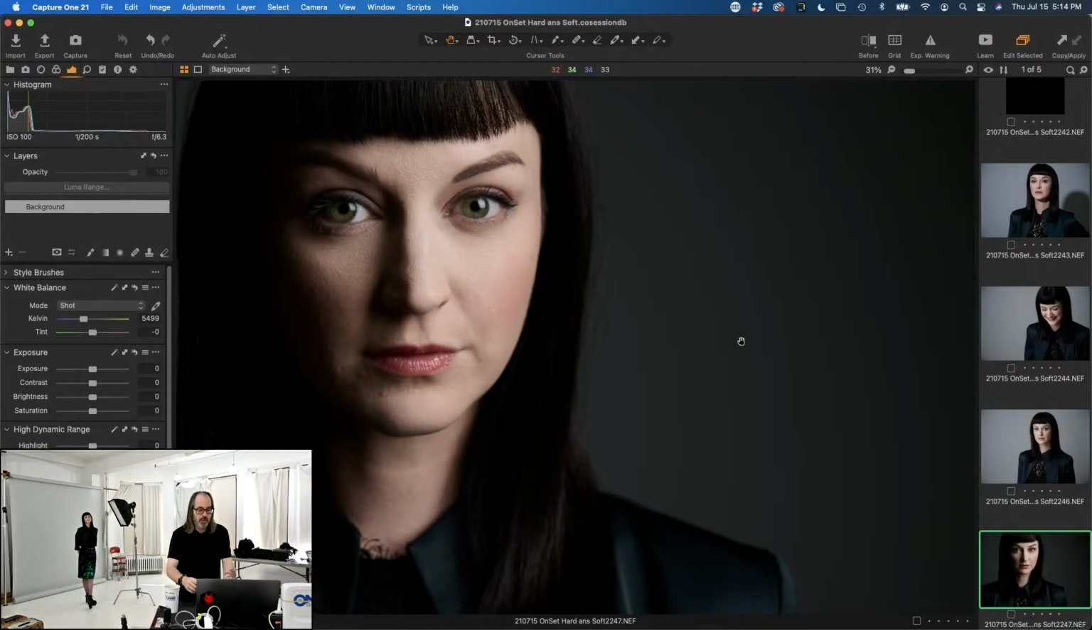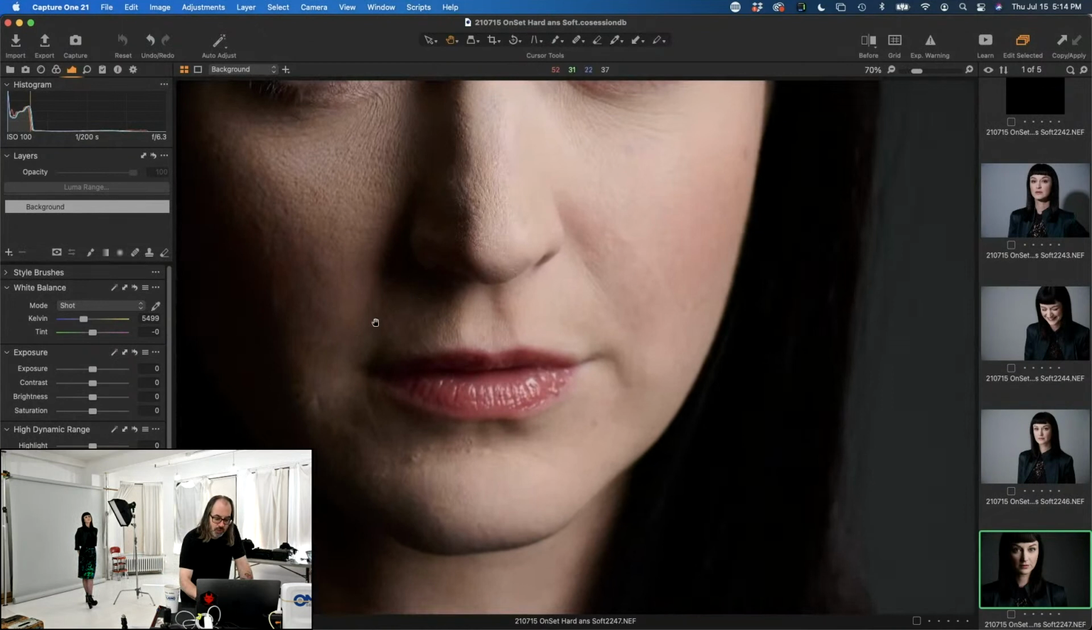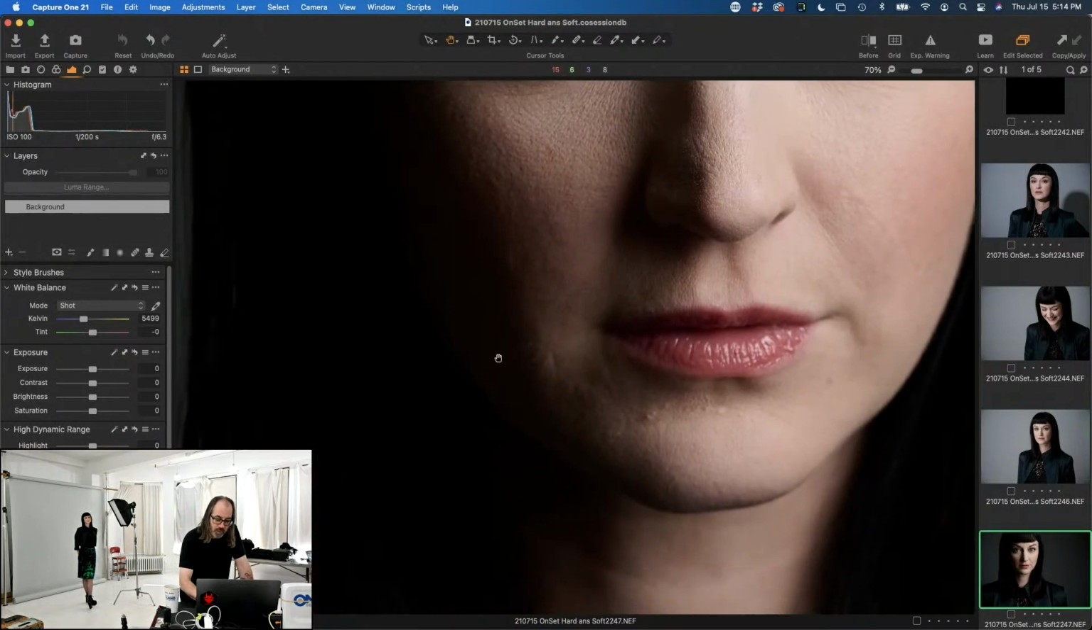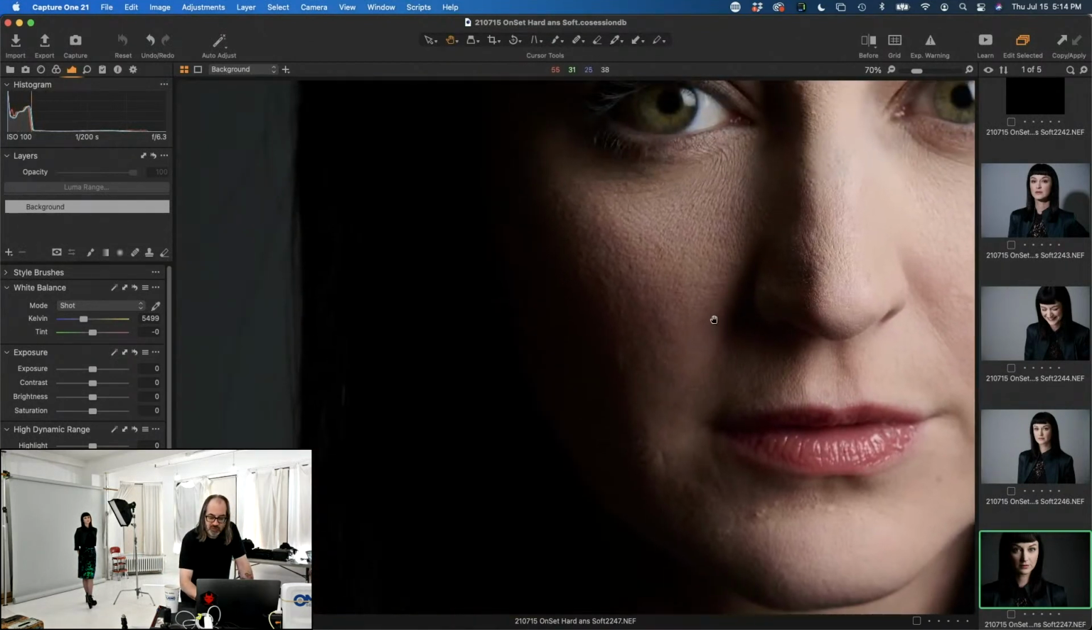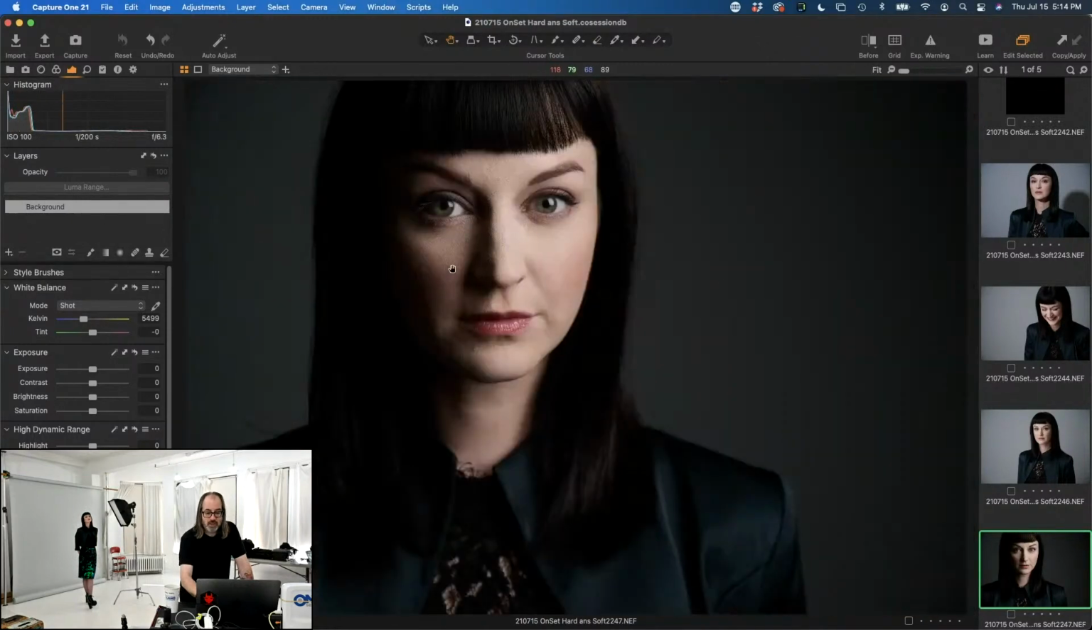If we look at this now, this is still soft. We can see the transitions here, right? But look at how dark it is. That's because of the fall off. So this is not a hard light. This is a soft light that's in close with fall off.